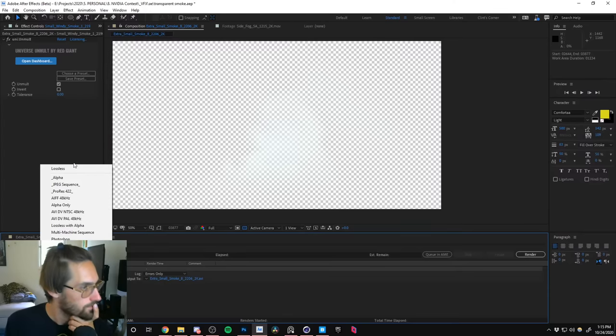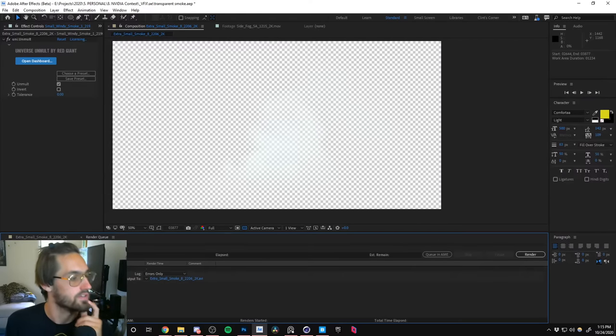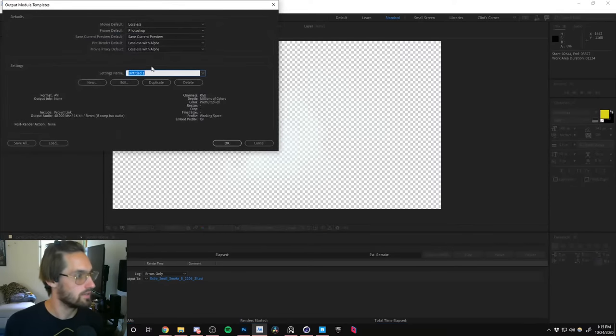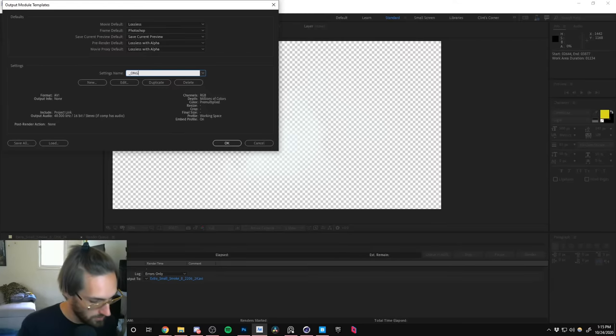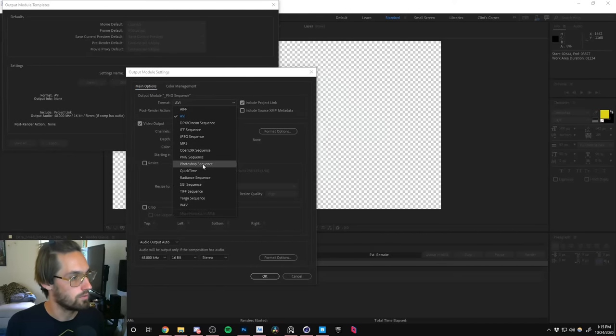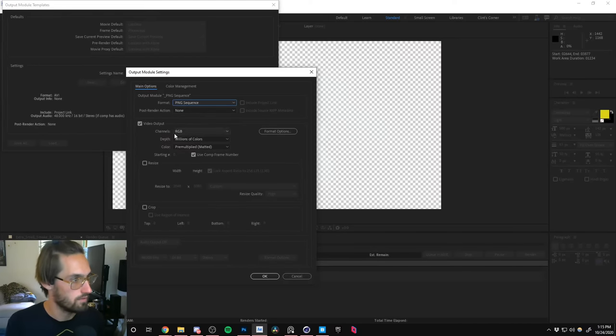And if you don't have a PNG sequence setting already set up, let's do that. So basically, we can make a template, all right? In the setting, I always like to do underscore at the beginning because then it's always at the top. PNG sequence. And we'll edit, and we will just make it a PNG sequence. Great, fantastic.